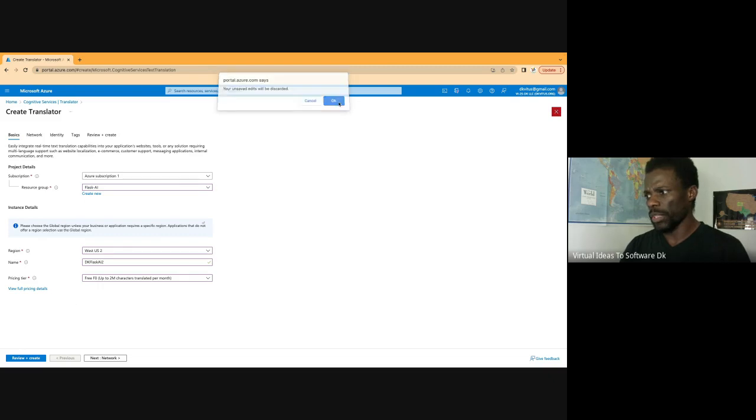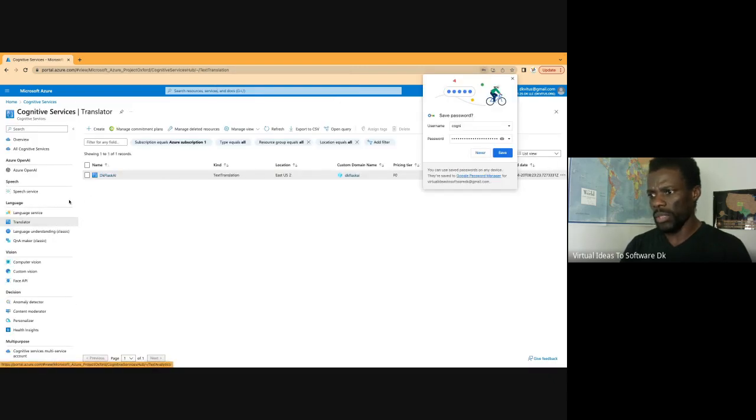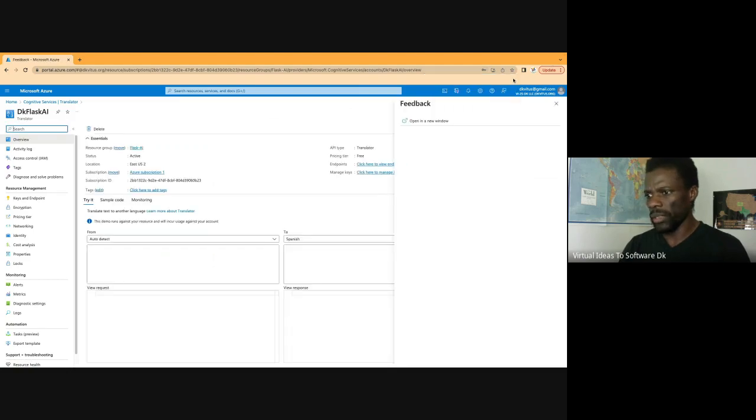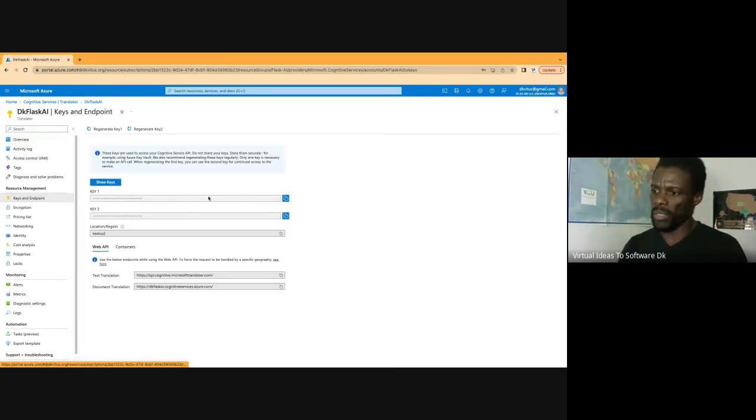All I need after I've done that is just go in. Once I'm in my translator, I can go ahead and get to my keys and endpoints. That's what I'll need to use in my code. Once I have my keys and endpoints, I copy them, use them in my code, and I'm good to go.